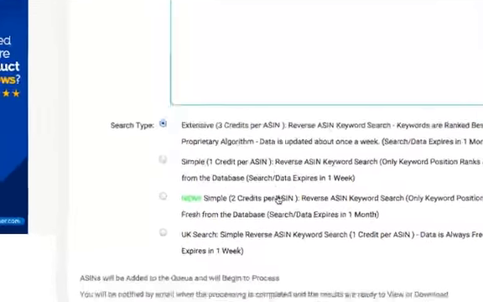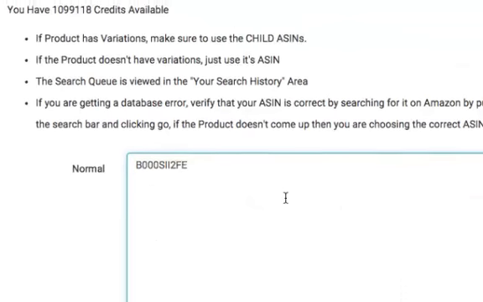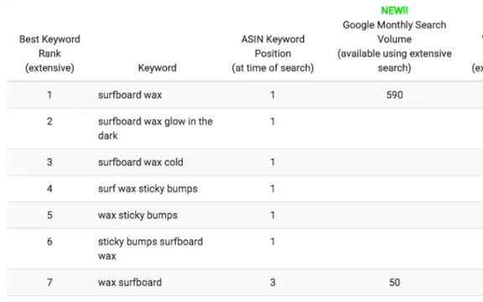And then you just click here, Start Reverse ASIN Search. I have actually already run this, so literally it'll take a couple minutes, and it'll tell you all the different search terms that exist inside of it. Let's go ahead and see those results over here. All right, so let me walk you through what Keyword Inspector is telling you right here. It's giving its best keyword rank, and so it's saying, hey, if I were you, I'd do it in this order.